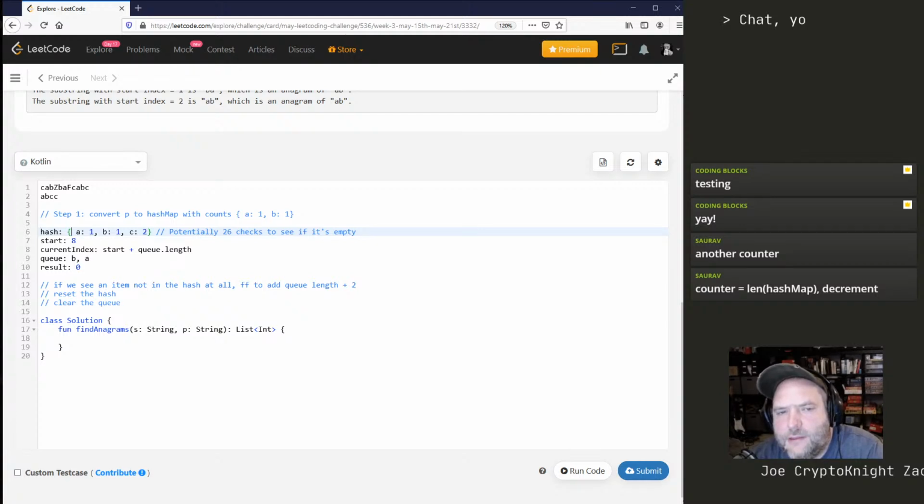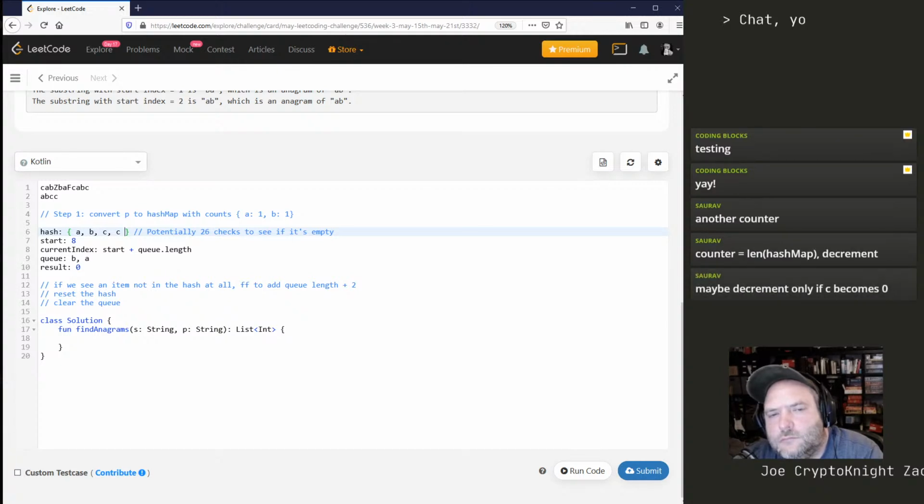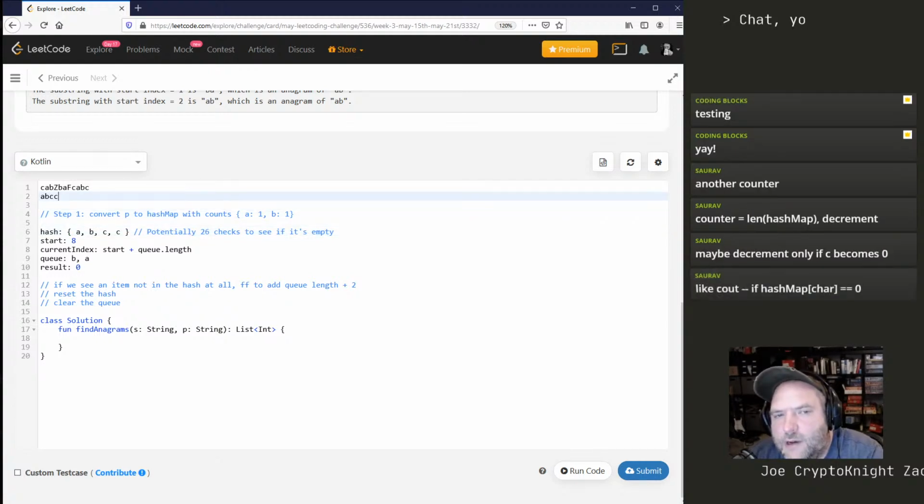Maybe I could think of like a hash set that allows for duplicate values. A, B, C, C. And maybe only decrement if the C becomes 0. One thing I have to be careful of when keeping the counter is right now when I see something that's totally not in my hash at all, I can fast forward a couple steps.